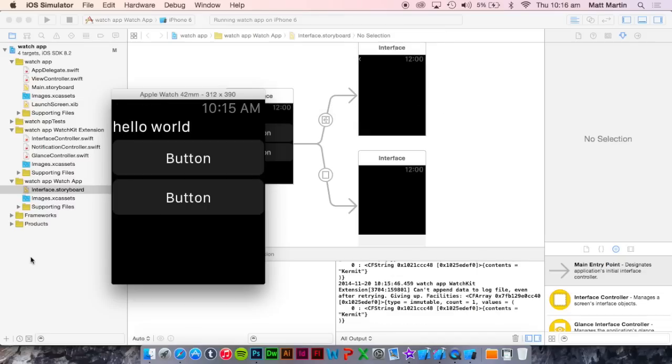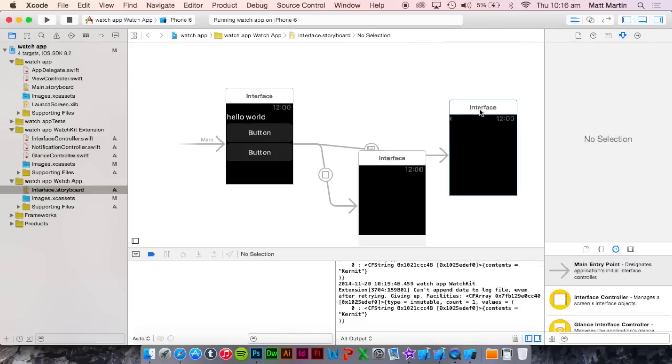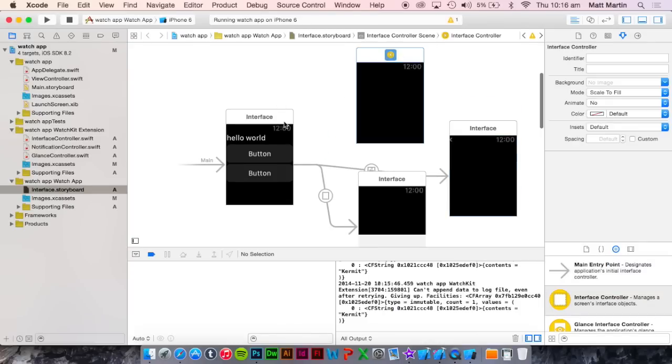So the final thing I want to address in this tutorial is how page navigation works with this hierarchical navigation. To do that, I'm going to add a third interface controller, and I'm going to link these through page navigation. Next page, and run the app.